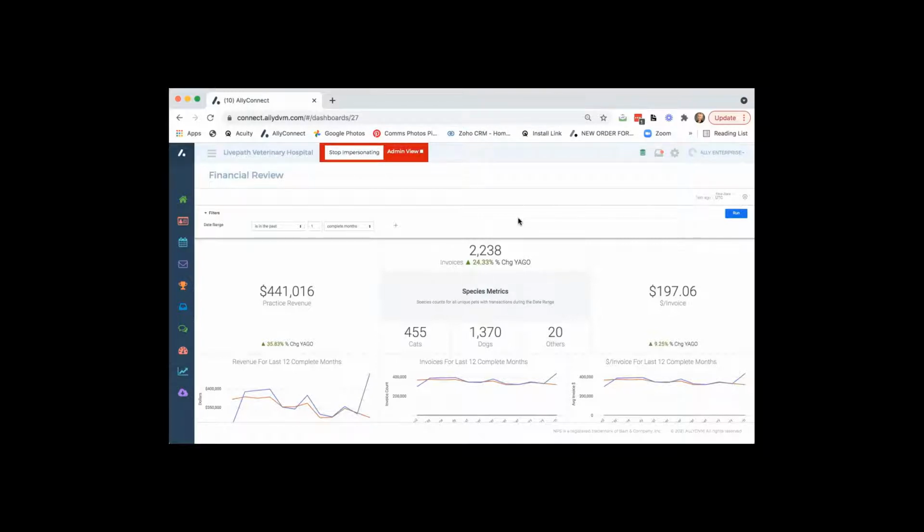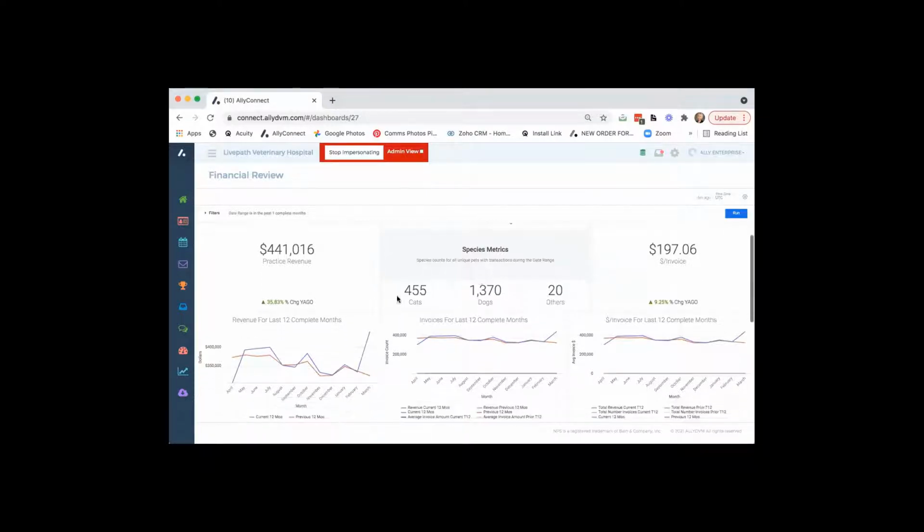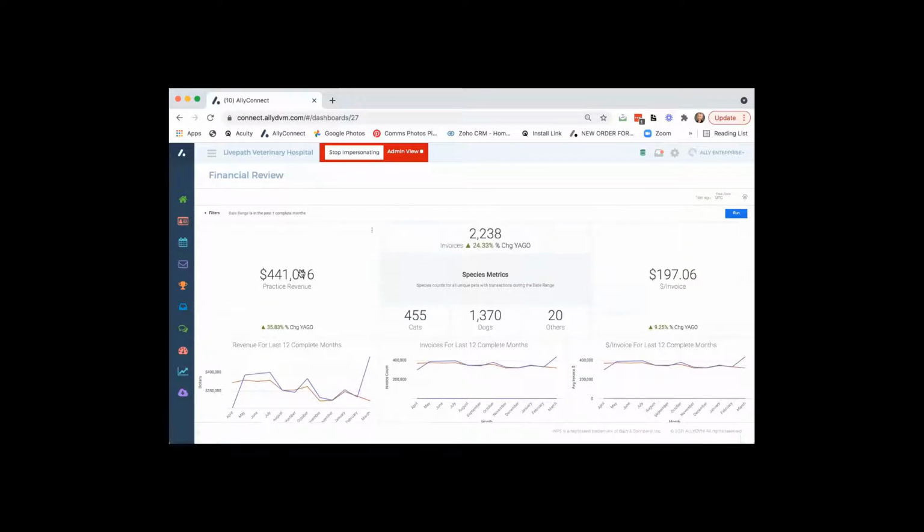On the top left where it says filters, you can enter date ranges if you would like. If you have more than one hospital that's using these reports as well, you can choose which hospital you want to look at, or if you want to look at all of them, you can do that too. This report, the financial review, is going to look at your practice revenue, so months to date where you're at. It also has the trailing 12 months underneath that, so you can see how you're doing versus last year.